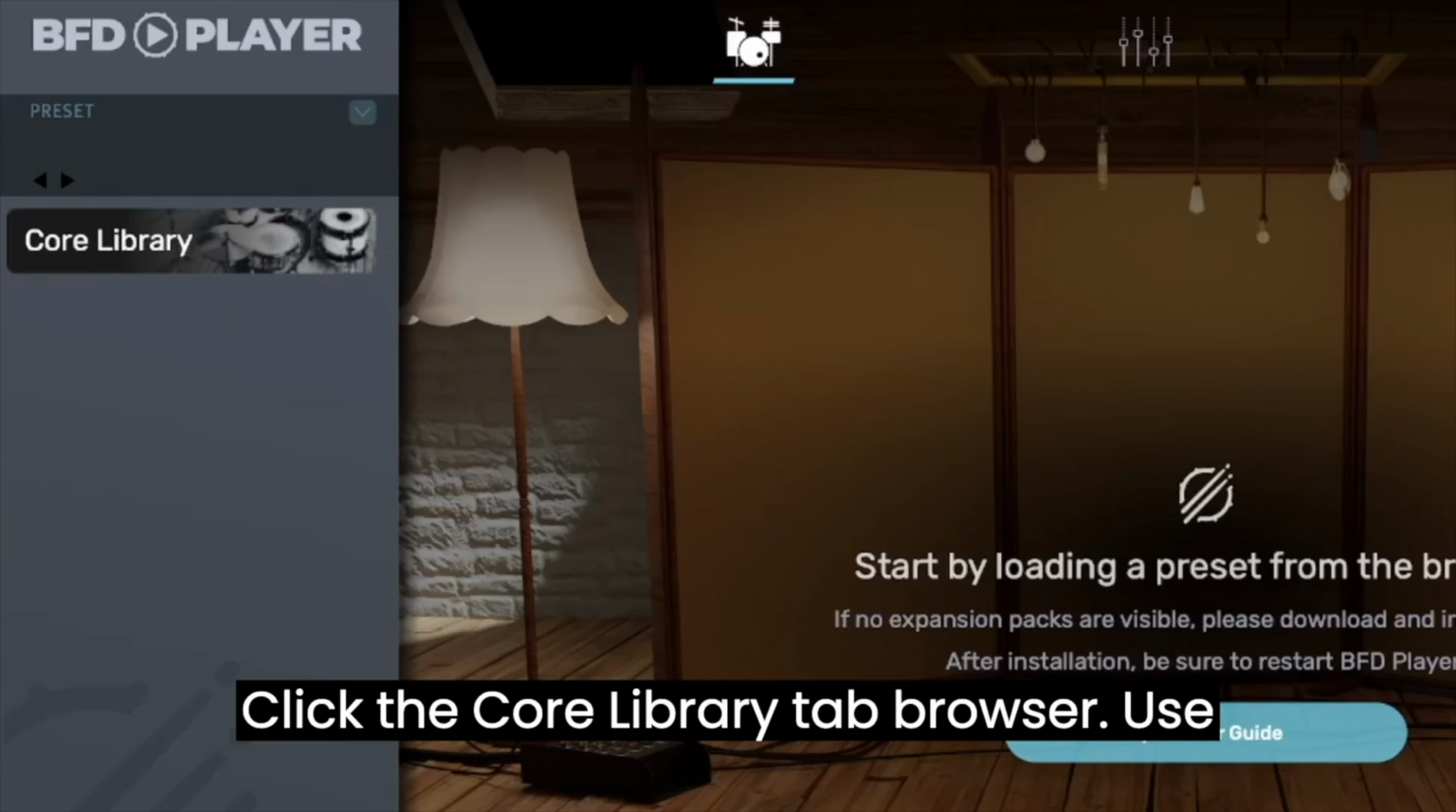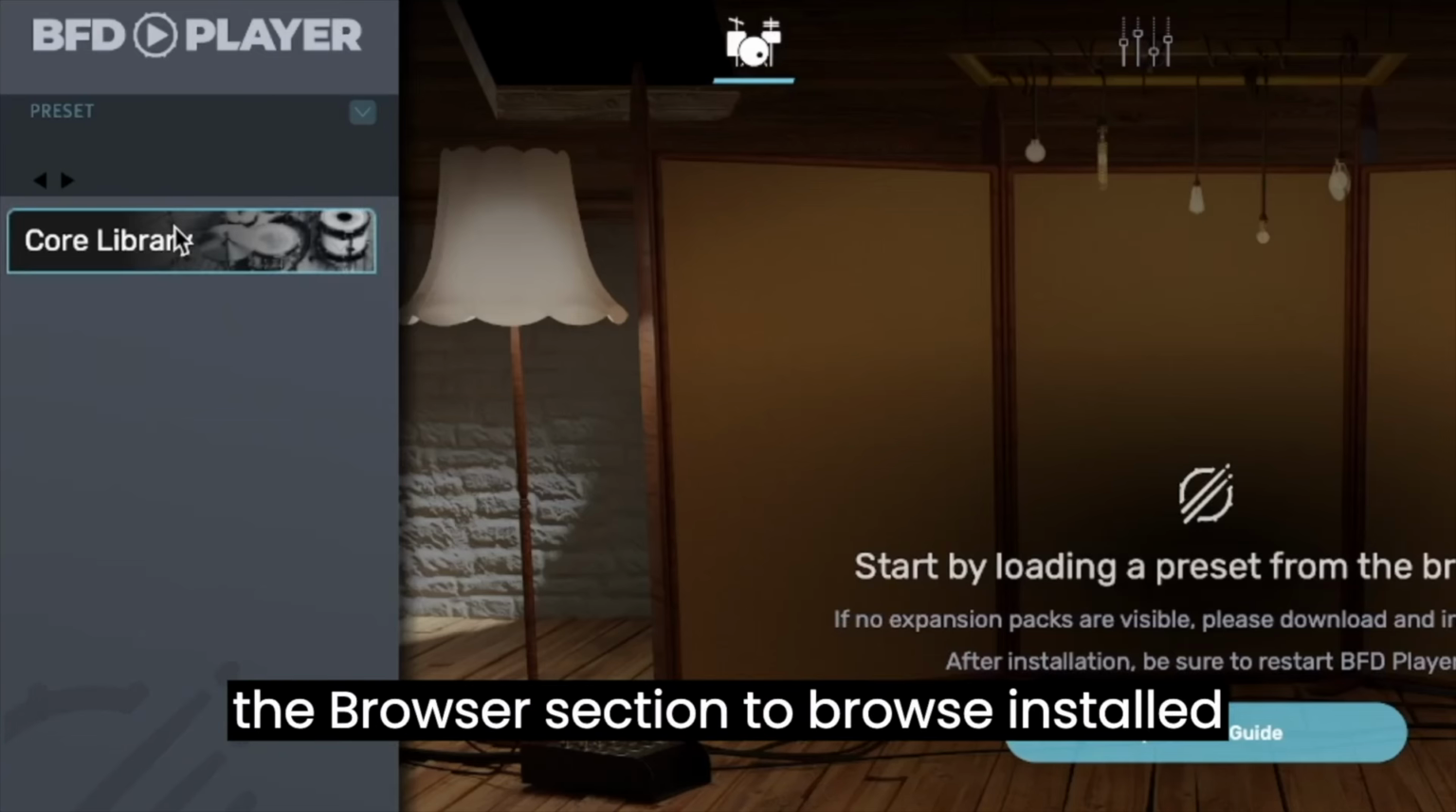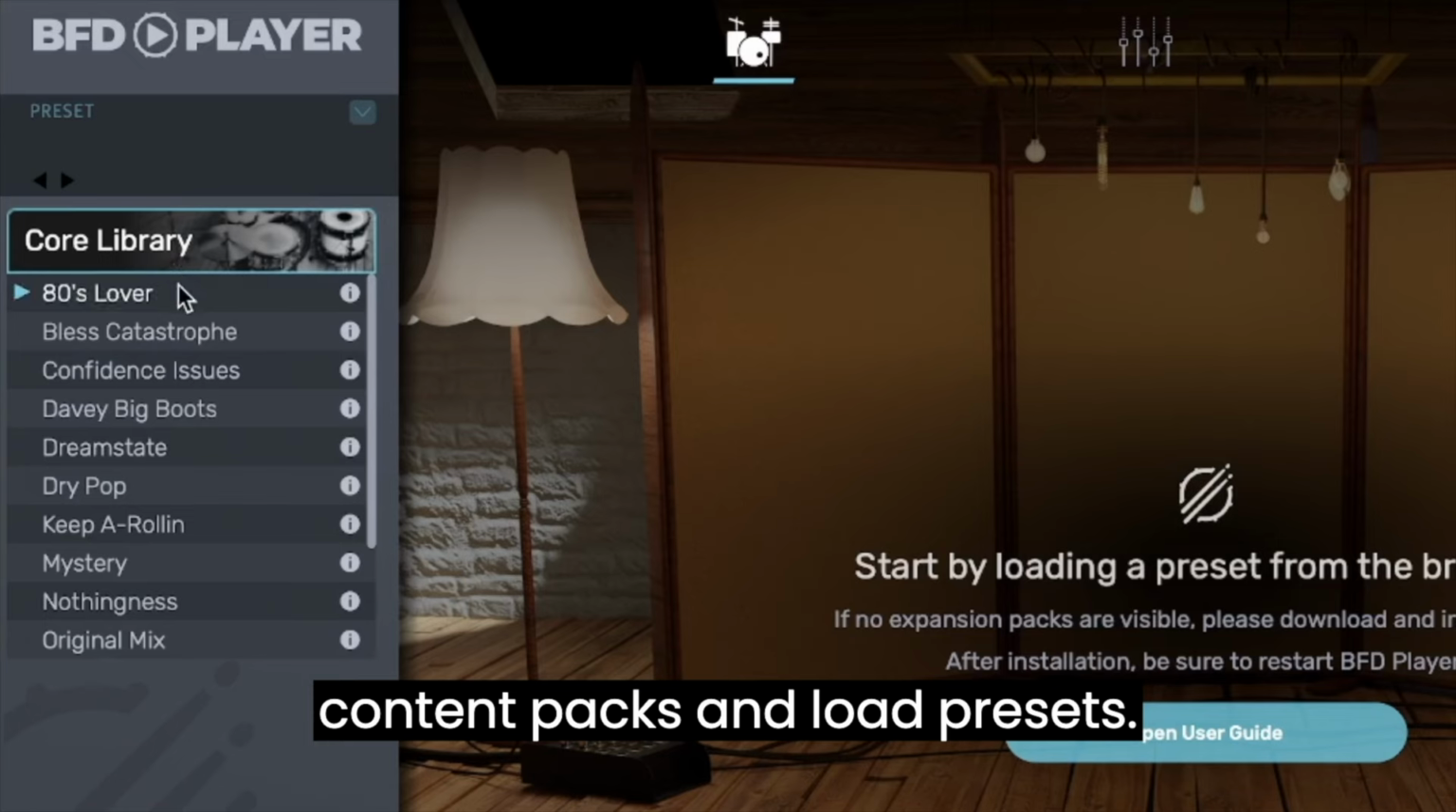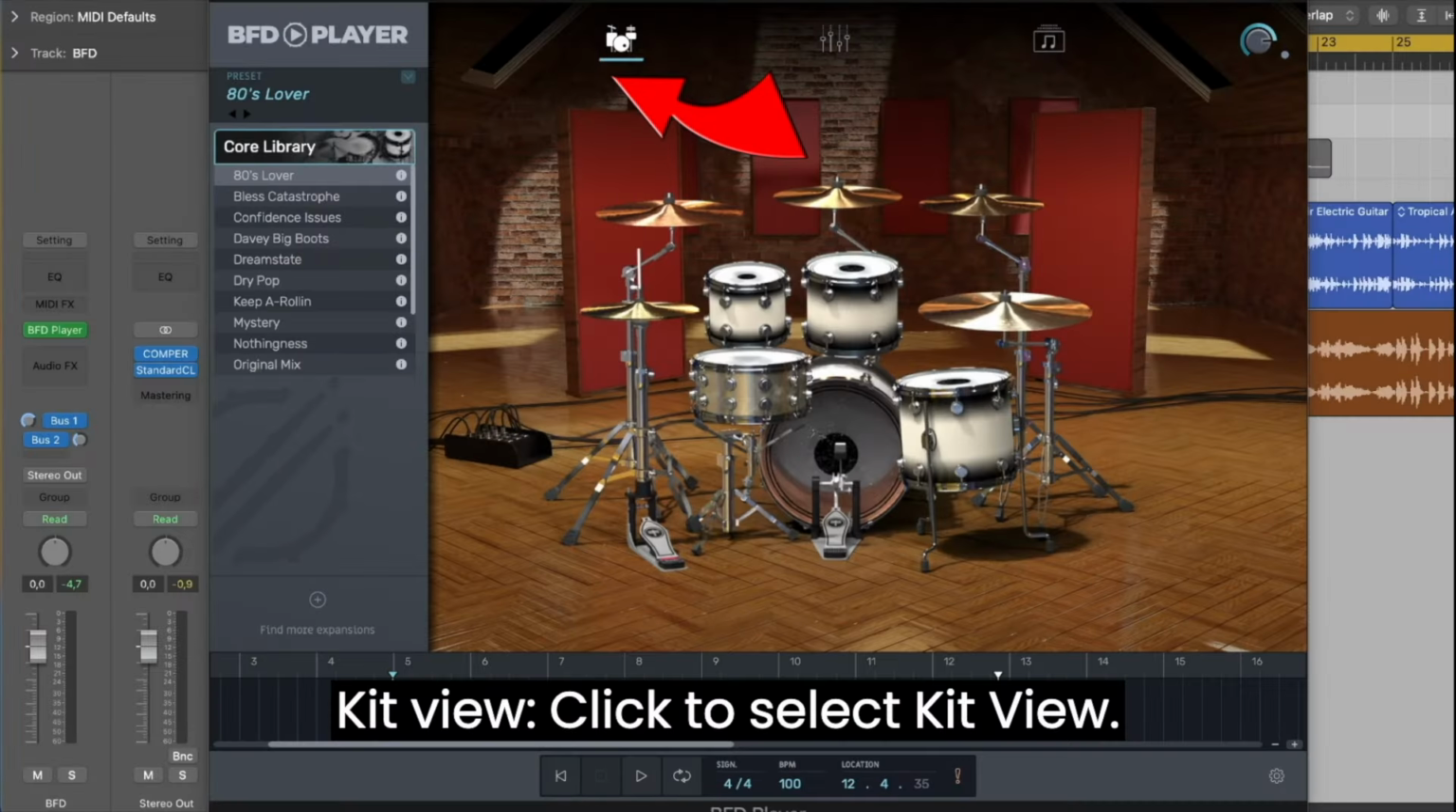Click the Core Library tab browser. Use the browser section to browse installed content packs and load presets. Kit view. Click to select Kit view.